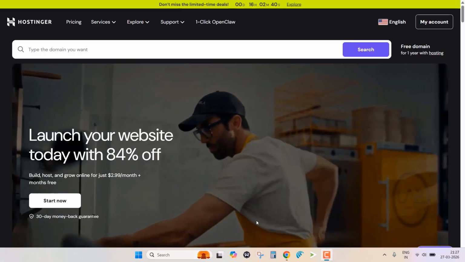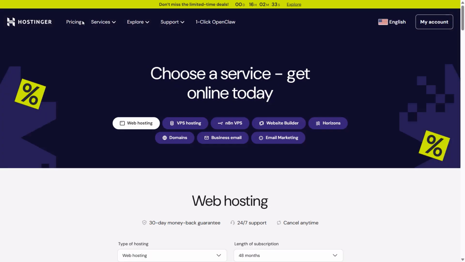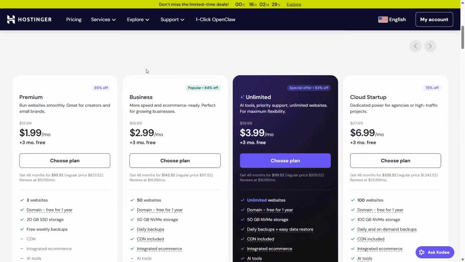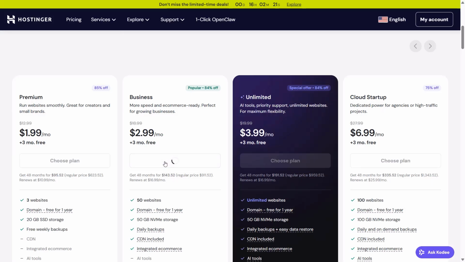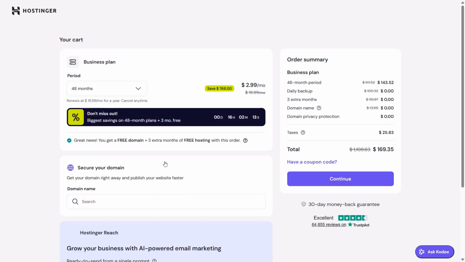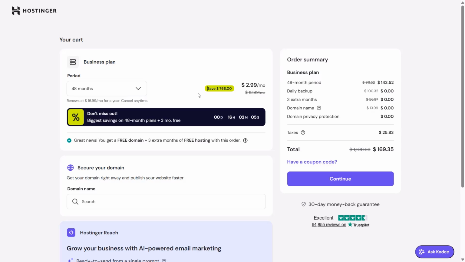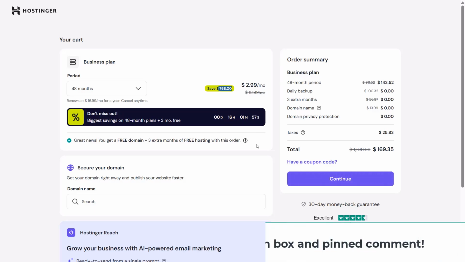So right now, as you can see, if I click on pricing, then you will see different sections on the website and the plans. The first one is premium, the second one is business, and the third one is unlimited, but the one which I am interested in is the business plan. If I choose this plan, I can show you how much it's going to cost me if I go for their highest billing period, which is 48 months. With this, I get to save a lot of money, around $768, as there is a sale. So that's exactly what I'm going to do.